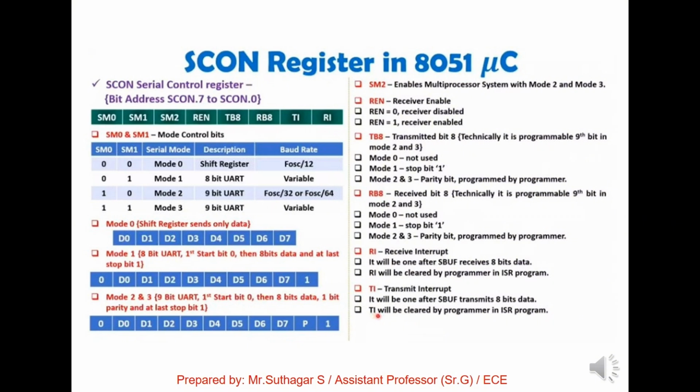So RI is the receive interrupt, so it will be 1 after SBUF receives 8-bit data. Once the 8 bits of data have been received and stored in SBUF, it generates an interrupt called RI, and then it will go to the ISR program and move the data from that particular place to the specified place in the ISR.